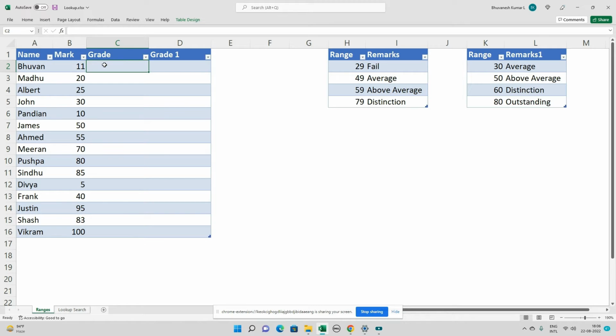So I'm going to use this formula, XLOOKUP. What is the number which I want to look up? That is in column B, so I'm selecting column B. My next parameter is the lookup array, where I'm going to look up. So this is the range I am going to look up. I'm going to put this range, and the next thing is the return array. I want the grades to be populated, so I'm taking this particular column as the grades.